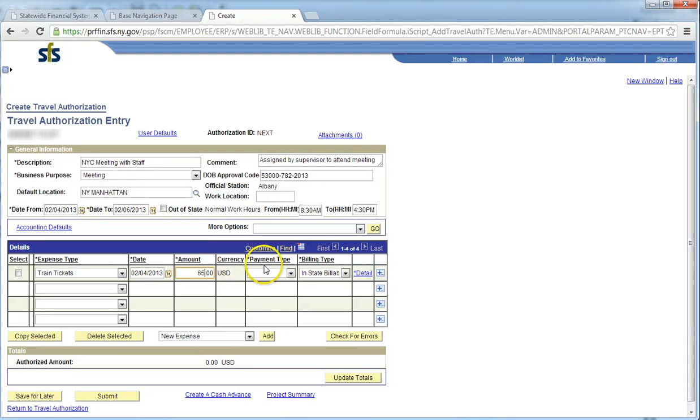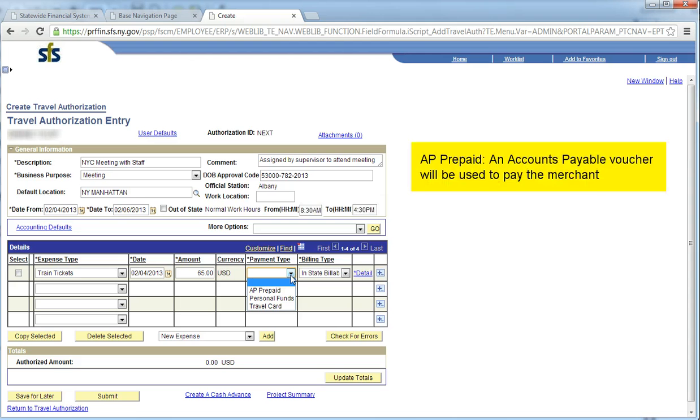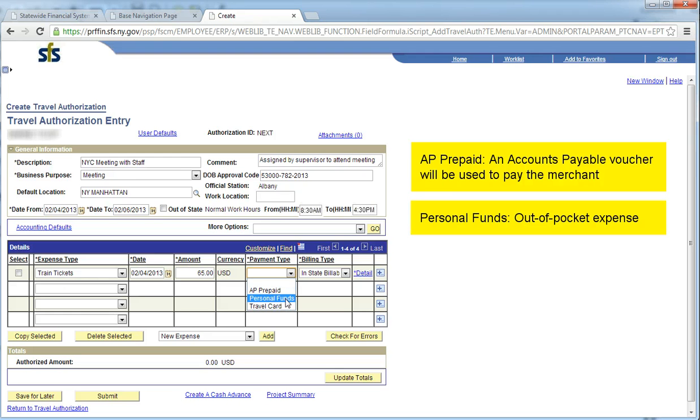Click the Payment Type drop-down arrow. There are three payment types: AP Prepaid, which indicates an accounts payable voucher will be used to pay the merchant; Personal Funds, which indicates an out-of-pocket expense; or Travel Card, which indicates the use of a travel card. Select the payment type that you used for the expense.